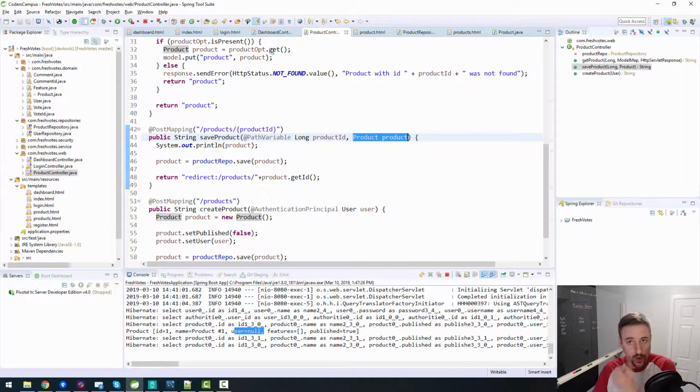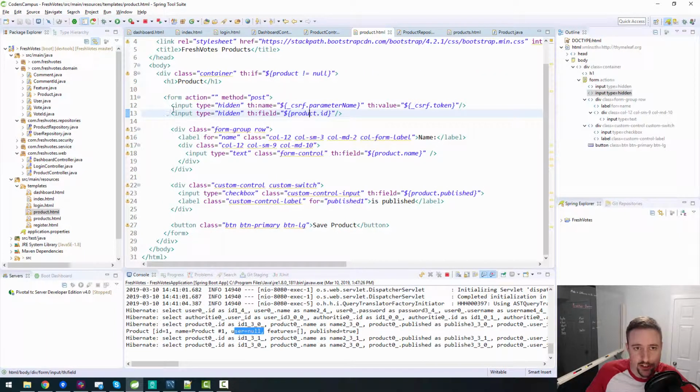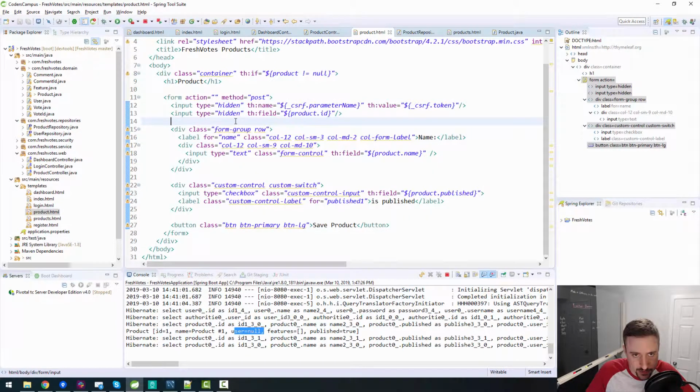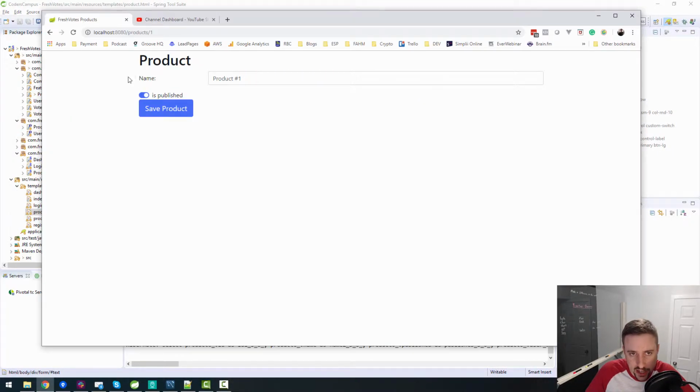Okay, so where is that coming from? Well, that's coming from the actual product HTML page itself. And we are not anywhere in the form associating a user to this product. Again, on the page itself here, it wouldn't be helpful to anyone to show a user associated with this product from a presentation sort of aspect. It wouldn't make sense to show the user.